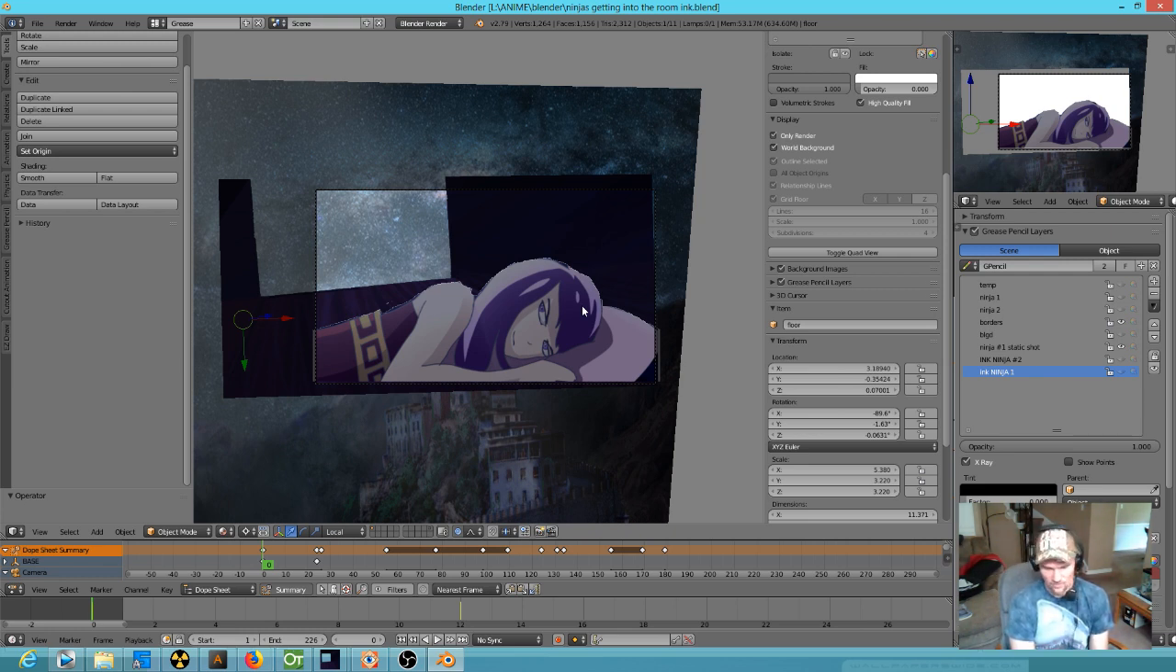Not going to ever use Blender for ink. Not going to ever try to do anything slightly complicated compositing-wise in Krita. And I think with that, we will call it a wrap.